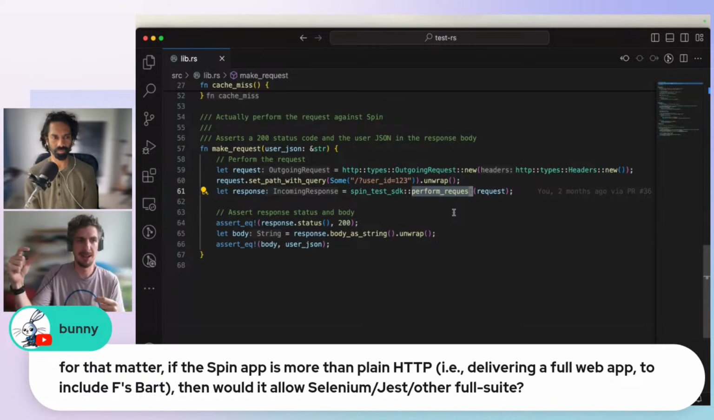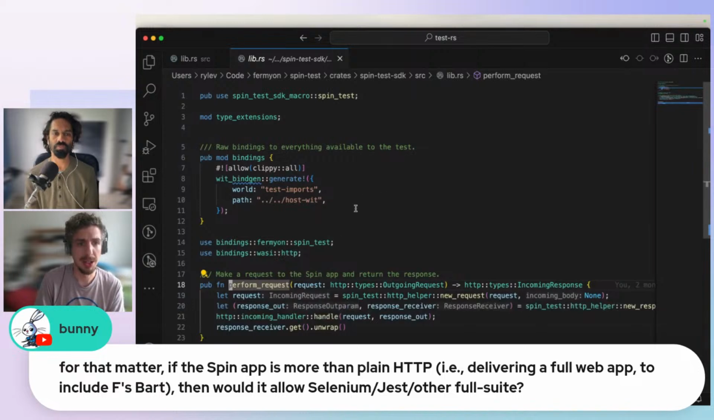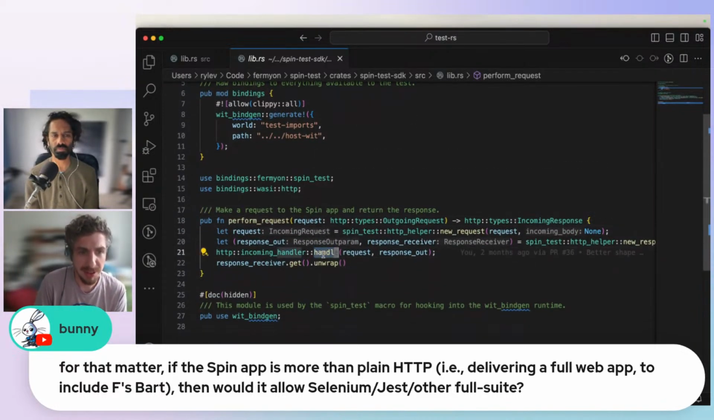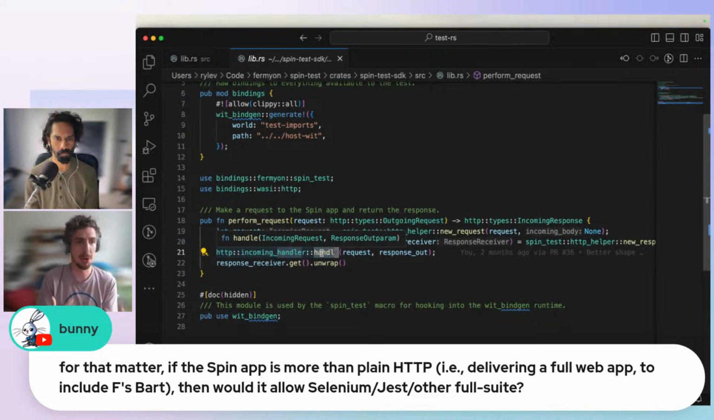Your application has a handler. That's how spin apps work, that say, give me an HTTP request and I'll give you an HTTP response. And effectively, what we do here is this handle function right here is your application's handle function. So when this spin test SDK calls handle right here, it just takes the request object that it created and hands it off to your application. So there's no network stack, nothing is happening here. It's directly from your test into your application.